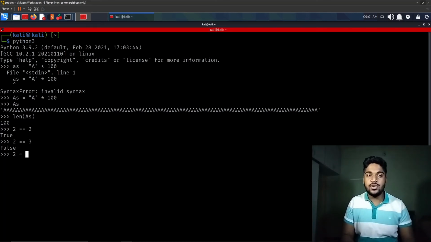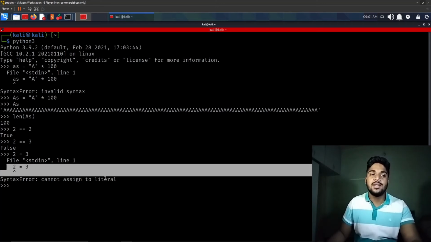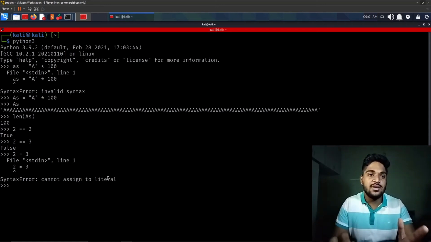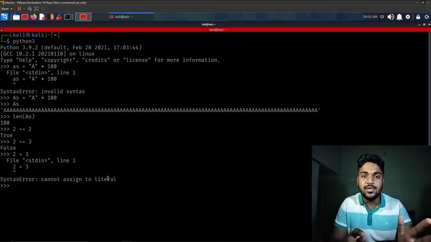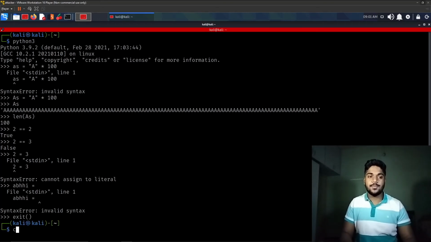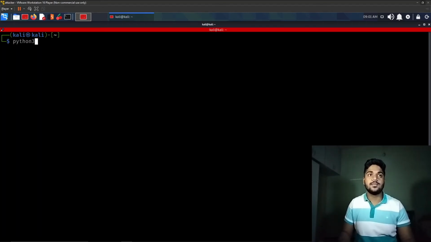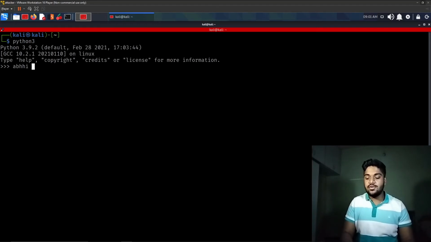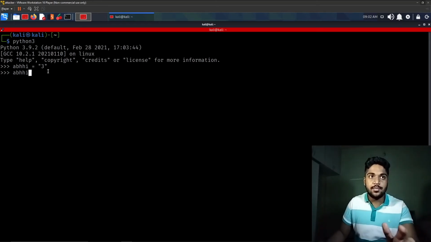But if I try to do 2 equal to 3 with a single equal sign, it will give me an error, and it will tell me that we cannot name a variable as 2. What we can do is give a variable a value. Let's say if I want to give this variable a value of 3, I can give that. So now this name contains the value 3. So if I recall the variable name, it will give me the value which is inside it.